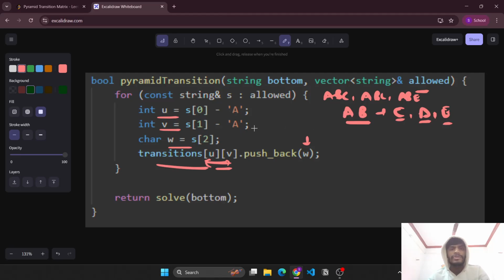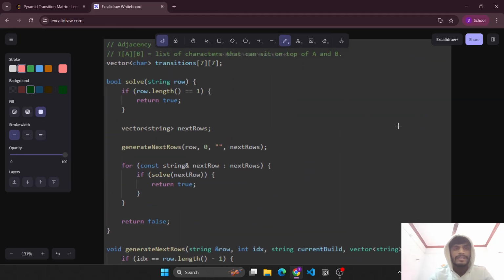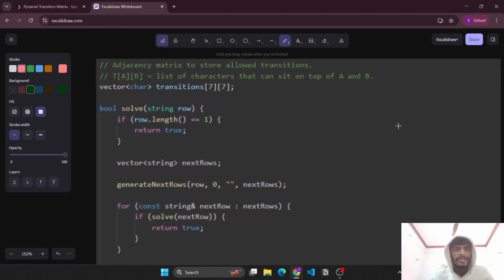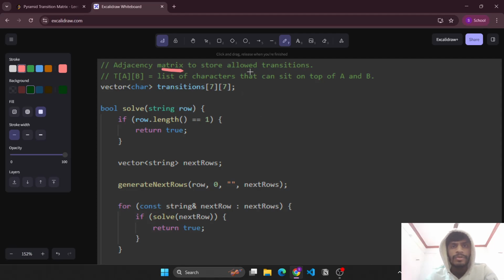Okay, now once you have these transitions clear, we'll simply call the solve function with this bottom string and we'll try to recursively build the function. Okay, so let's see the next step. We have this global string adjacency matrix to store all allowed transitions, and it will be a list of characters that can sit on top of A and B. So this is what T of A, B represents.